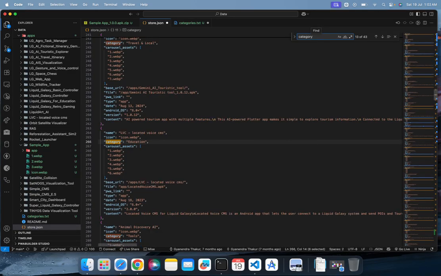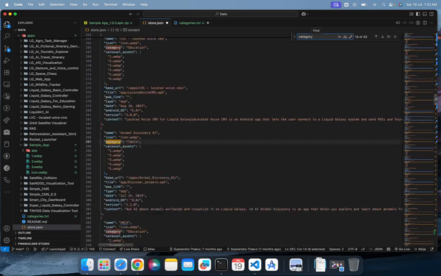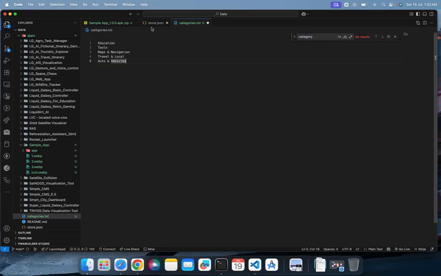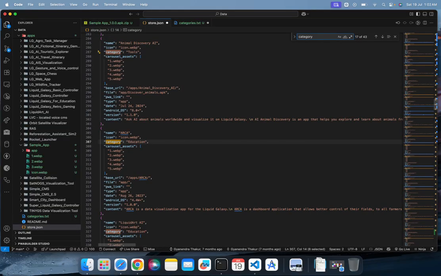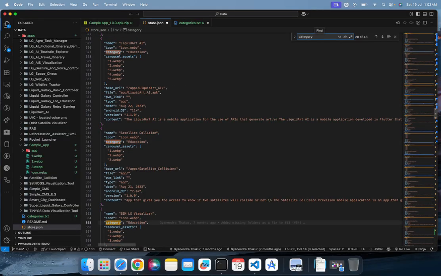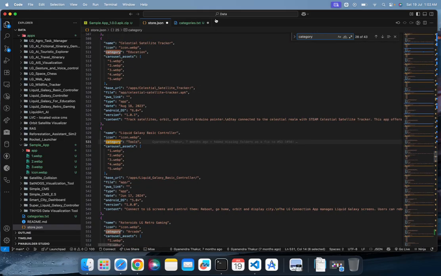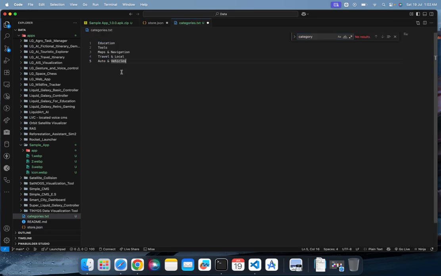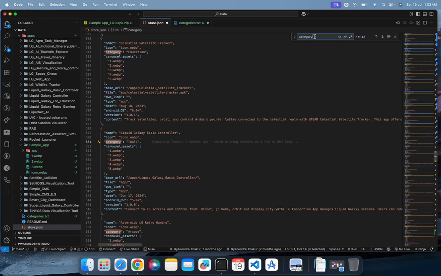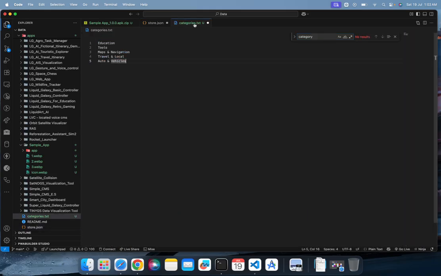You cannot have two categories as an array. Google Play Store has only one category, and this is why we have not made two categories for one app. The best category, the one that best reflects the app, you can add. Most of them have education as the category, which is okay. We have tools, we have already written tools, and we have arcade, which is more like a gaming thing.